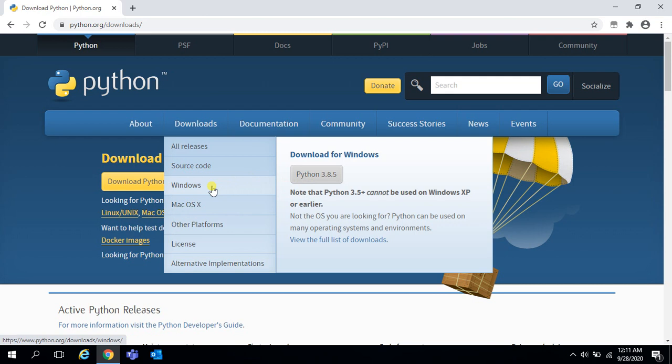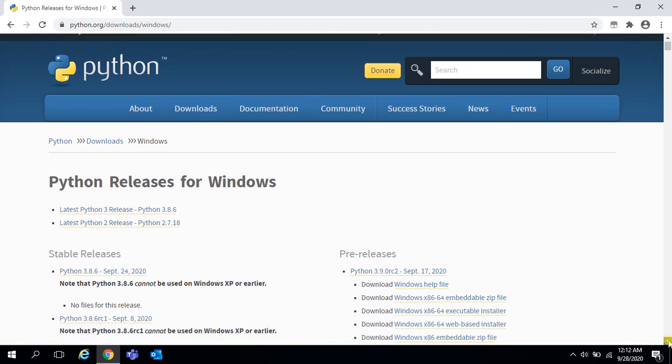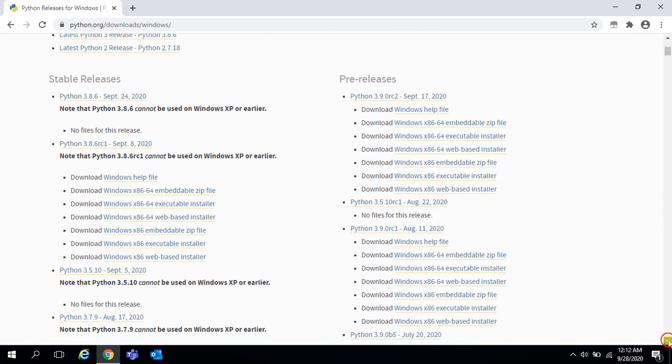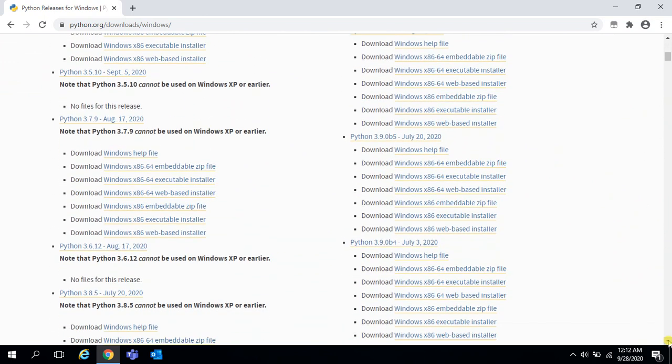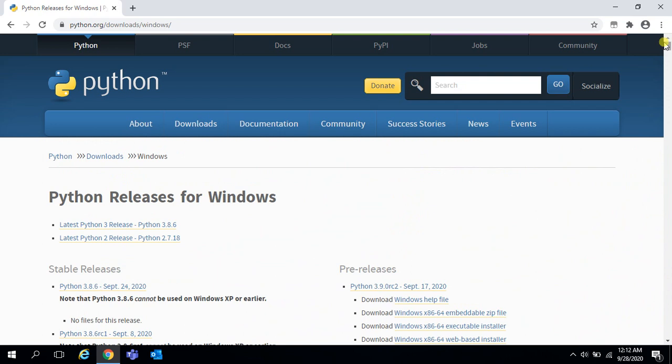If you click on Windows, you can see the latest version also. See, click on Windows. Here, the latest Python 3 release, Python 3.8.6. It is the latest version. Here, if you scroll down, you can see previous versions also. If you want to download the latest version, just click on Python 3.8.6.